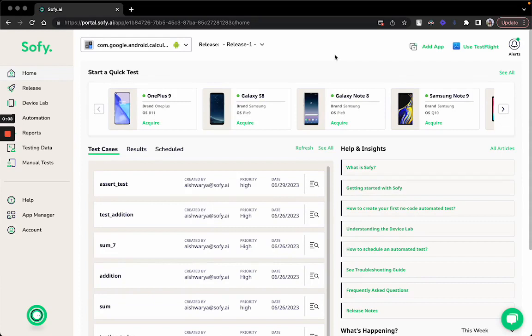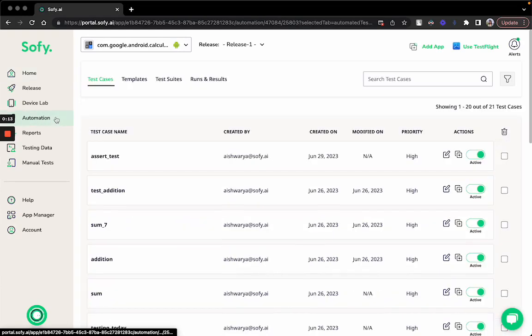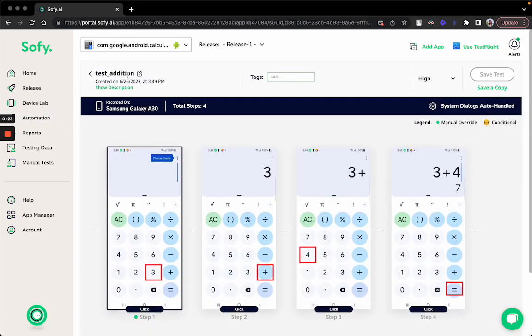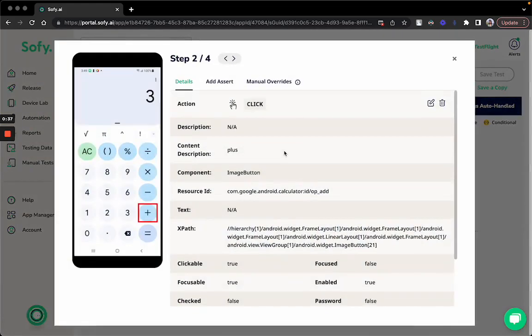So for example, I'm in the home screen here, so I can go to the Automation tab and take a look at my test cases. Here, suppose I want to add an assert on this particular test case, so I click on the Edit icon here. Now you will see that this test case has opened in the Edit mode. Suppose I want to add an assert over step number 2, so I click on it, and in the small action bar, I click on the Edit icon to open this step in the Edit mode.